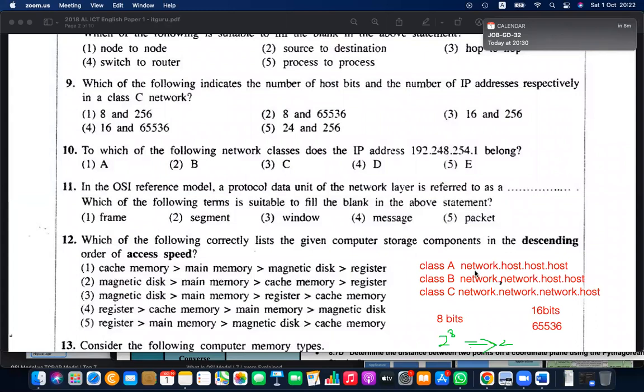That is 8, 16, 24 bits. 2 to the power 24: 2 to the power 10 is 1000, 2 to the power 20 is 1 million. Yes, around 16 million, a bigger number. That means a single network can hold hundreds of thousands of computers. So these are for giant, really large networks.